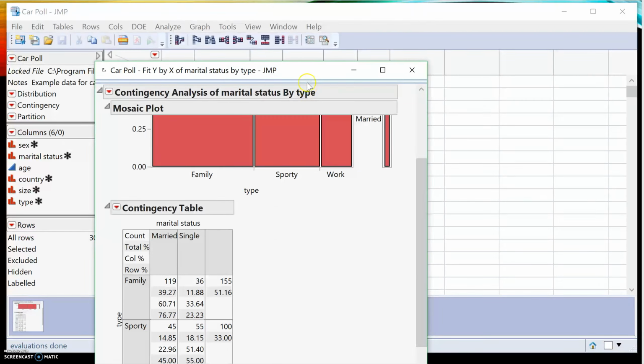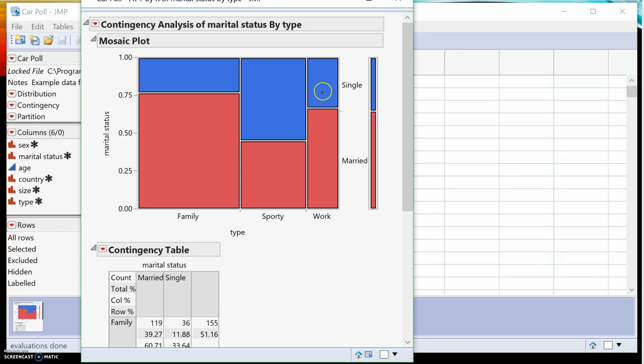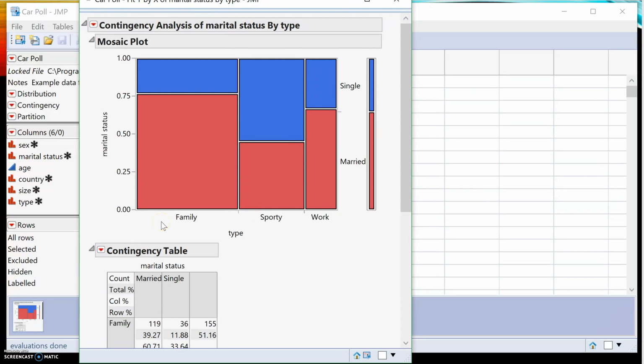And then as we scroll down, we can see the Pearson chi-squared value is less than 0.0001, which means that the marital status of individuals affects the type of car that they buy. Businesses can utilize this data to make more family cars or sporty cars where individuals are more likely to be married or single, for example, or in cities where there are a lot of individuals who work.